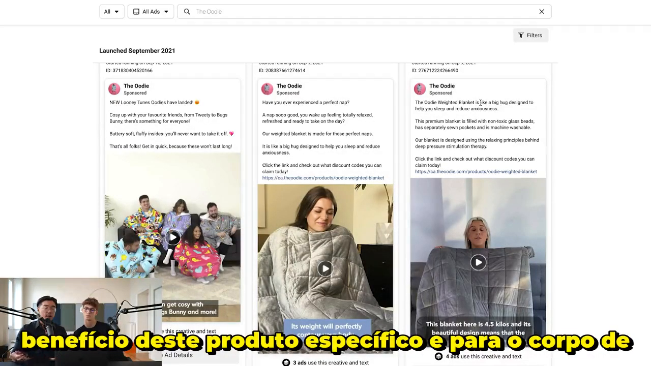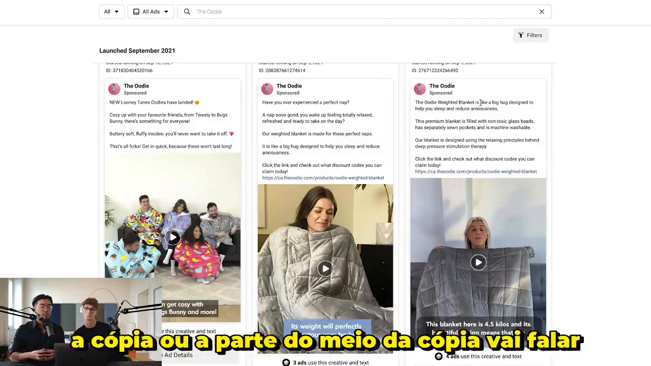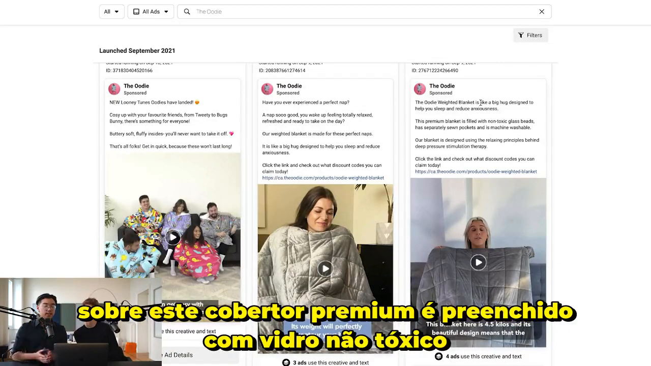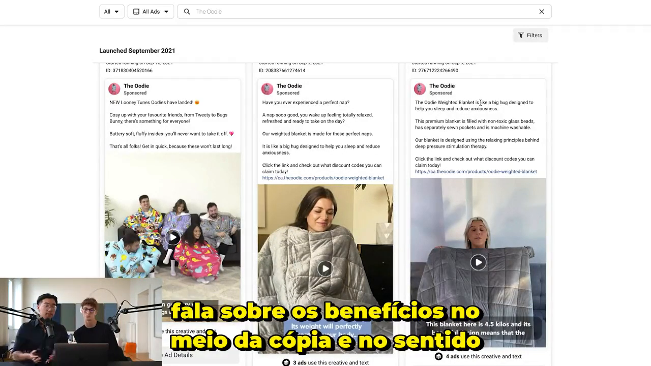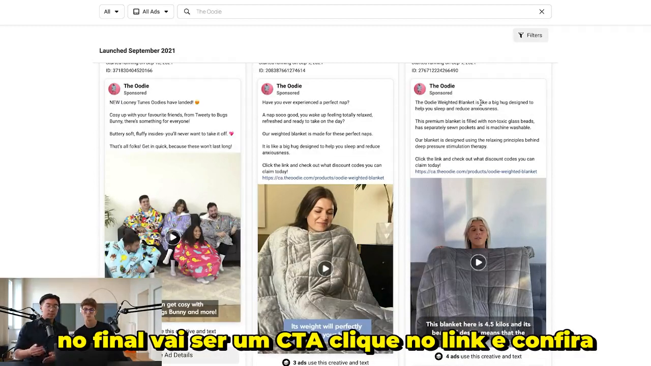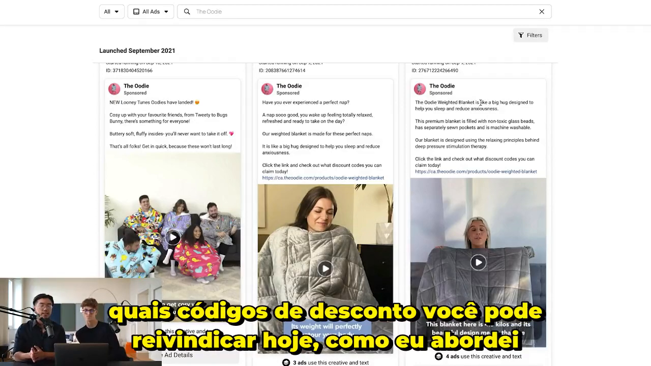And towards the body of the copy, or the middle part of the copy, it's going to talk about how this premium blanket is filled with non-toxic glass beads, has separately sewn pockets, and is machine washable. It talks about the benefits in the middle of the copy. And towards the end, it's going to be a CTA: click the link and check out what discount codes you can claim today.